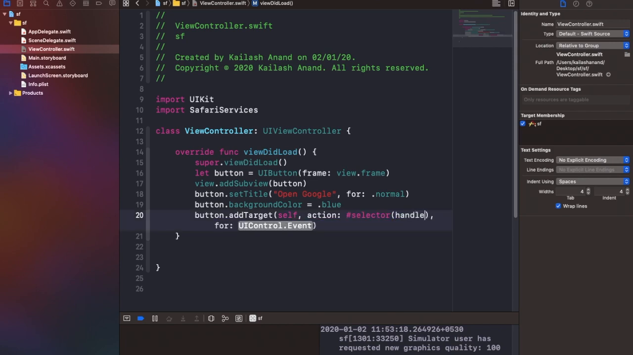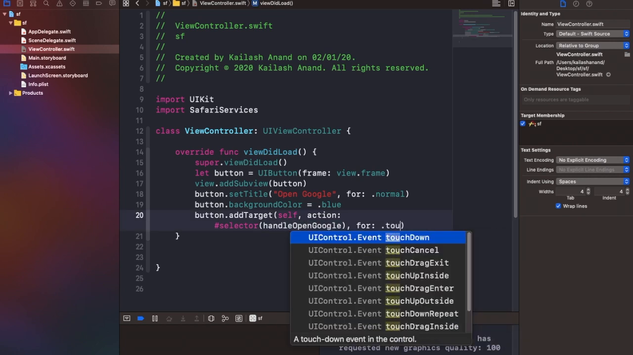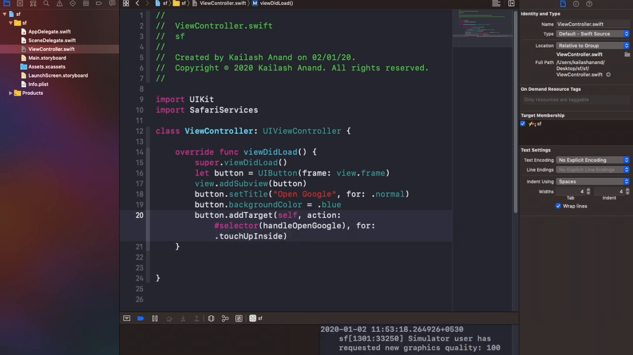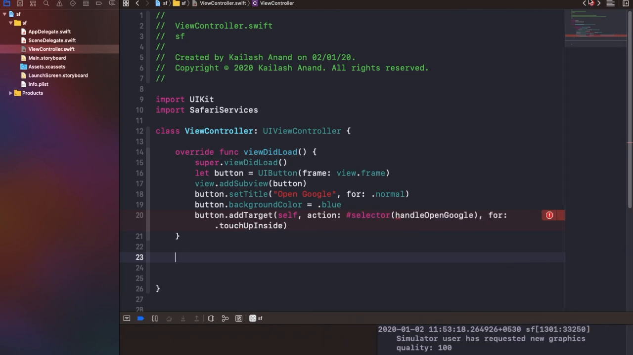I'm going to call this handleOpenGoogle. Just copy this bit for .touchUpInside. So you'll be using touchUpInside most of the time, and I recommend you use it most of the time because I probably used one other one, I don't remember which one, but most of the time just go with touchUpInside.